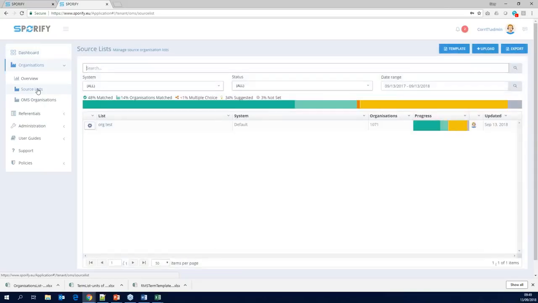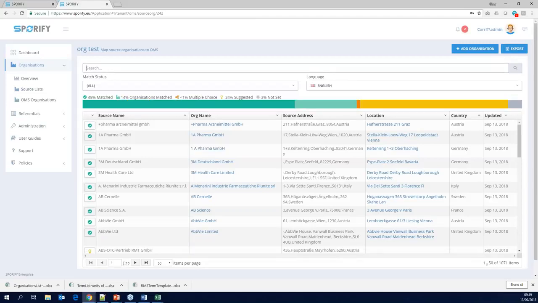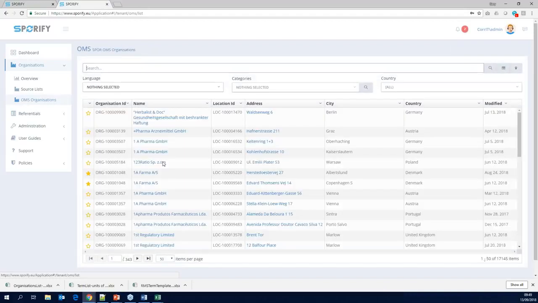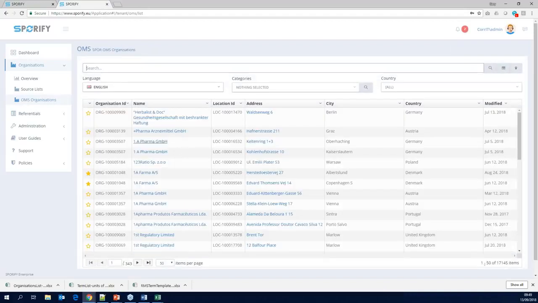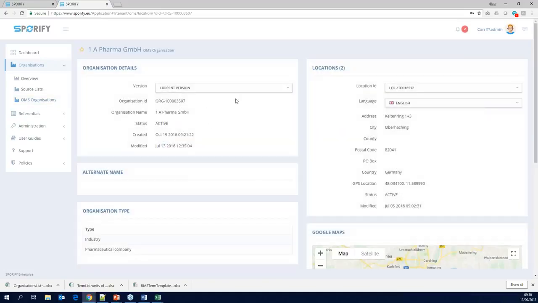Just to describe the challenge, today I can go into OMS and do a change request at EMA to change, for example, 1A Pharma's address, if I have the document, the proof of establishment. I could do a change request to say that it's no longer in Germany, but in Austria, and this would be approved by the EMA data steward. So how can SPORIFY help this?